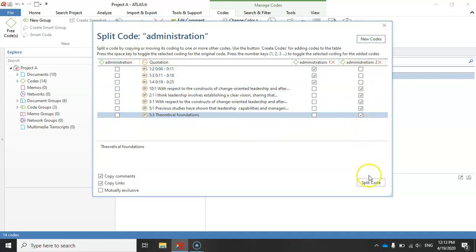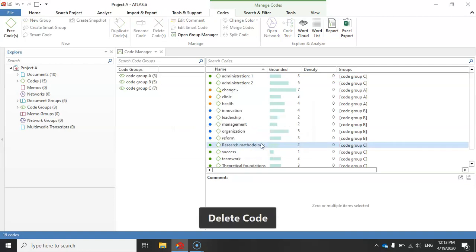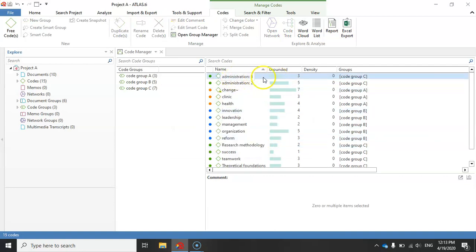So when I click on split code, and then you just need to click yes, because right now there are no quotations connected to this code. So we have administration 1 with 3 quotations and administration 2 with 5 quotations.